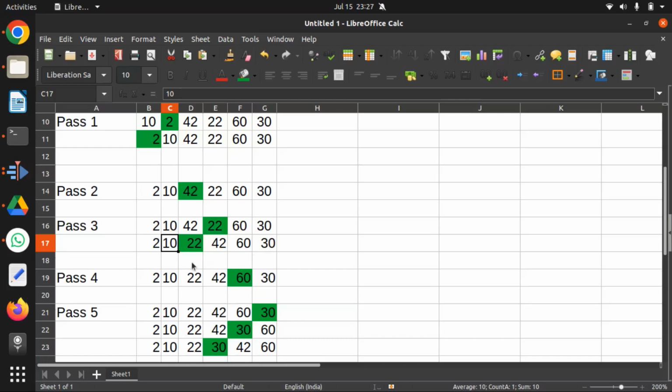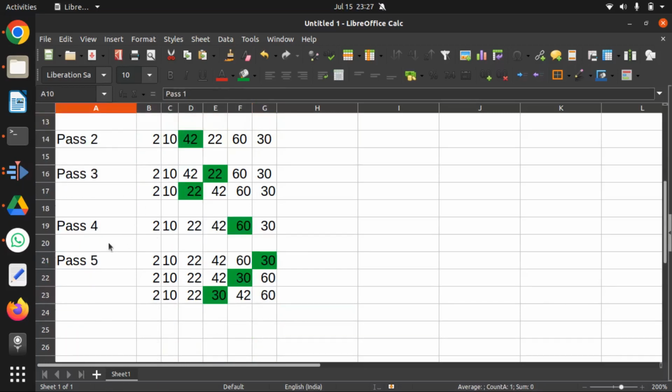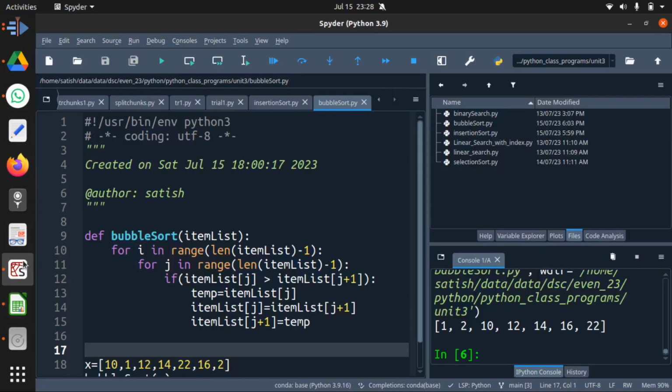Fine. So there are six numbers. I did 5 passes. We did 5 passes to identify the correctly sorted array. Fine. So let's put it into a program and see how it works.